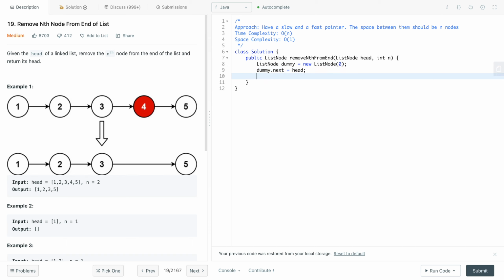And then what do we have? And then we need two nodes, slow, which would also point to dummy. And then we have fast node, which also points to dummy.